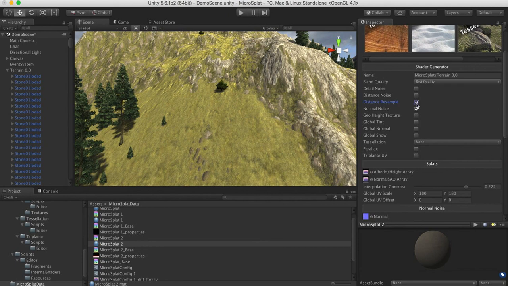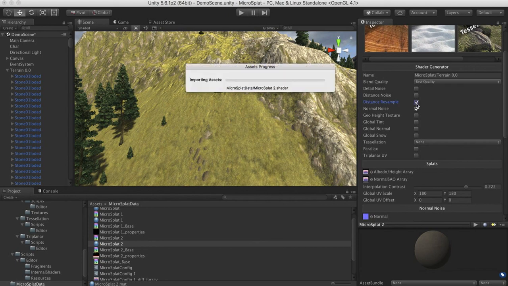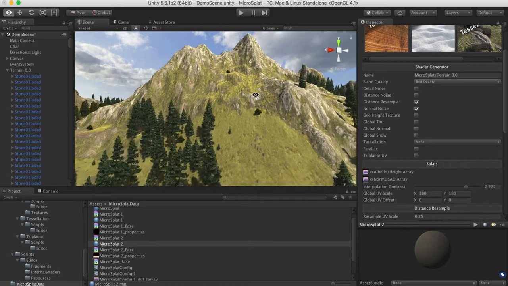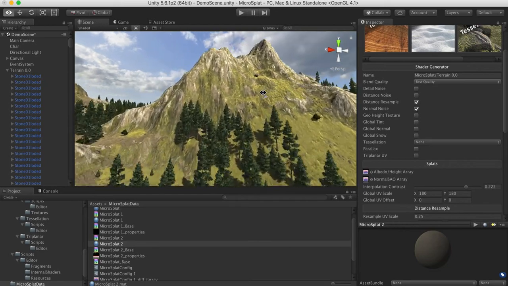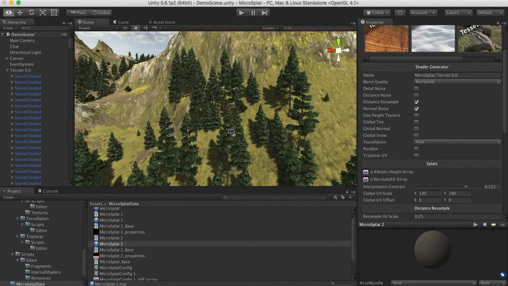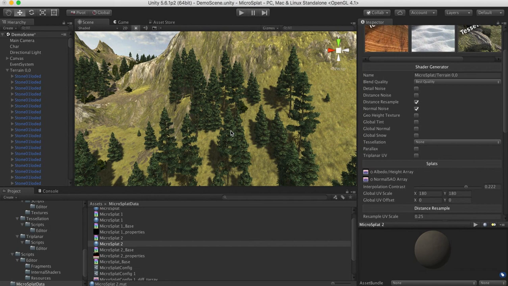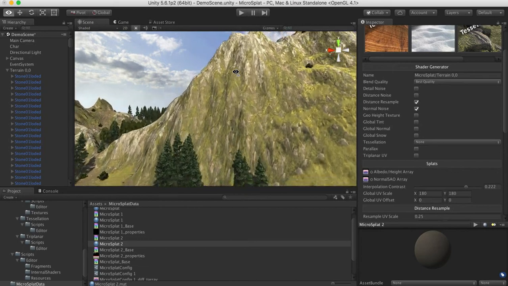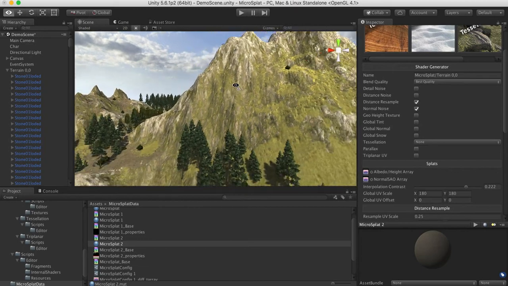So distance resampling is a common technique. I've done it a little bit differently here. The basic idea of distance resampling is that as your texture starts to tile, you cross-blend into a version of that texture that is sampled at a lower MIP scale, so basically tiled less. Then you blend between them, and then hopefully the user doesn't know. You can see how well this works on this cliff side.